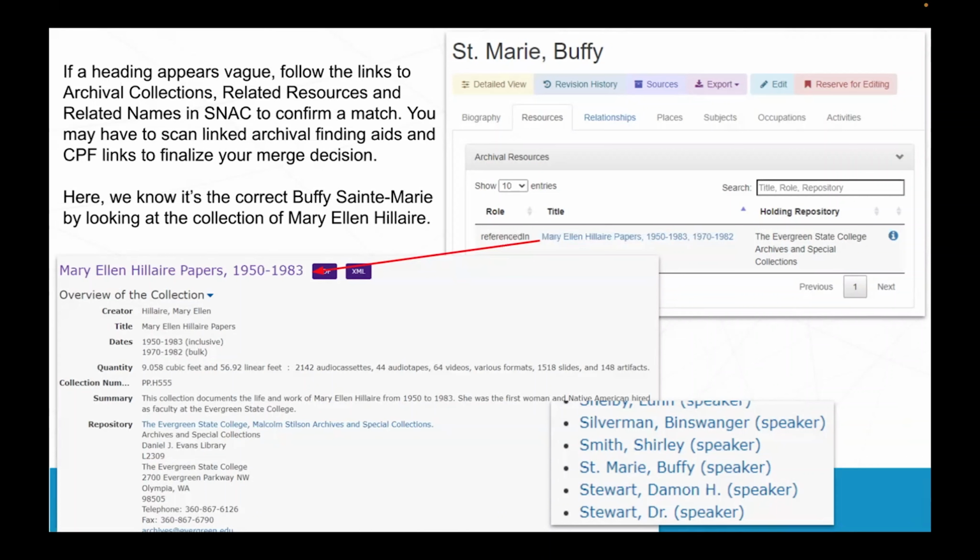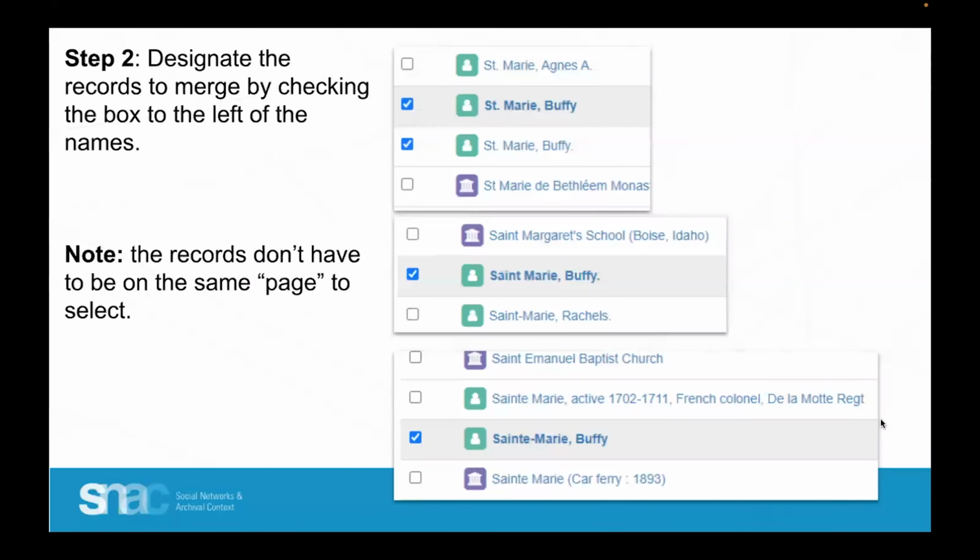I have a running list of records that I have accidentally merged together. And when the split or the divide or reversing merge becomes possible, I'll be able to go in and separate those records out again. But that's just to say, be extra cautious when you're merging records. You'll designate the records to merge by checking the box to the left of the name.